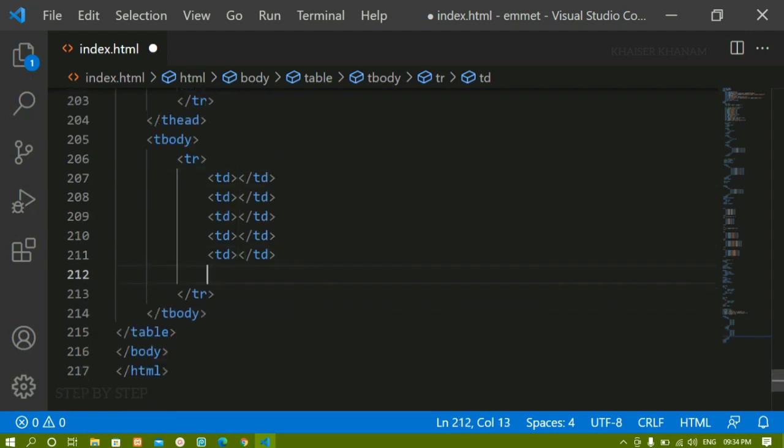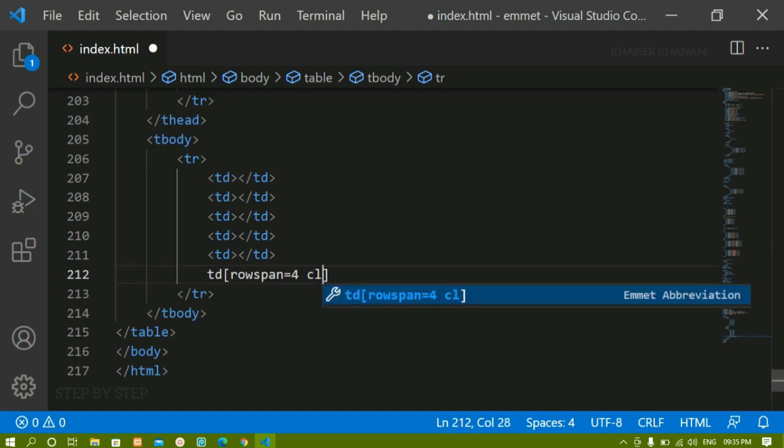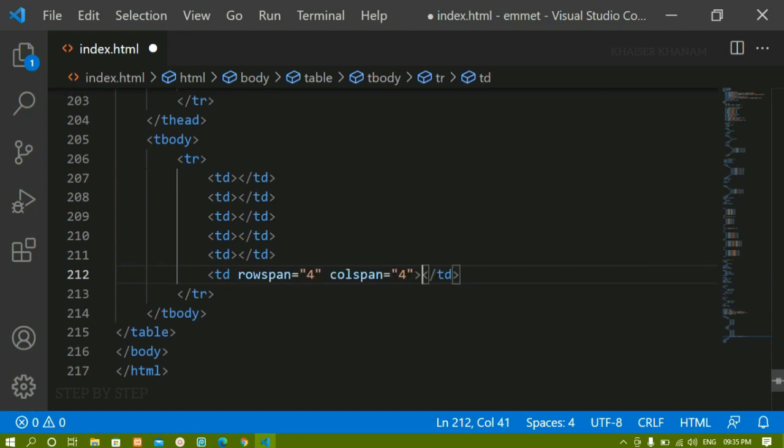Now here let me just come here. I'll be writing td. Now here I'm just going to write row span and column span. These are the attributes. Row span is equal to 4, and let me just write here col span. Col span is equal to 4. I'll enter. You can see these attributes are generated for me. This is how we can use this one. Whatever content you want, you can add inside this and you can get the output for that.